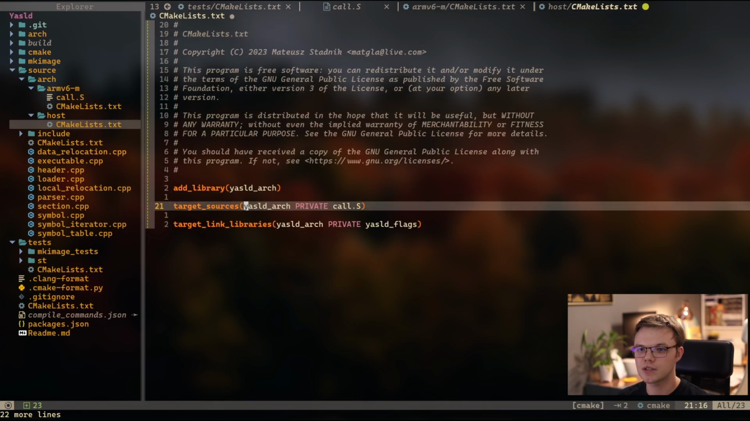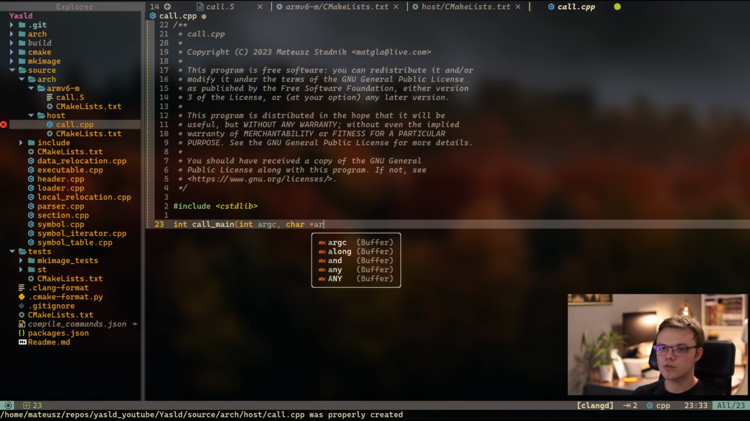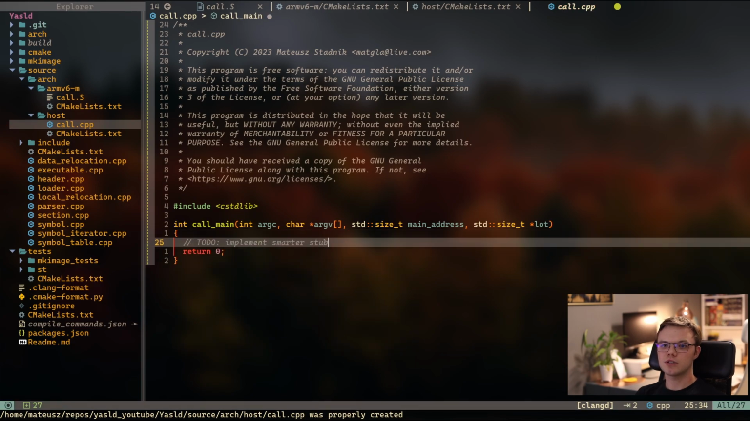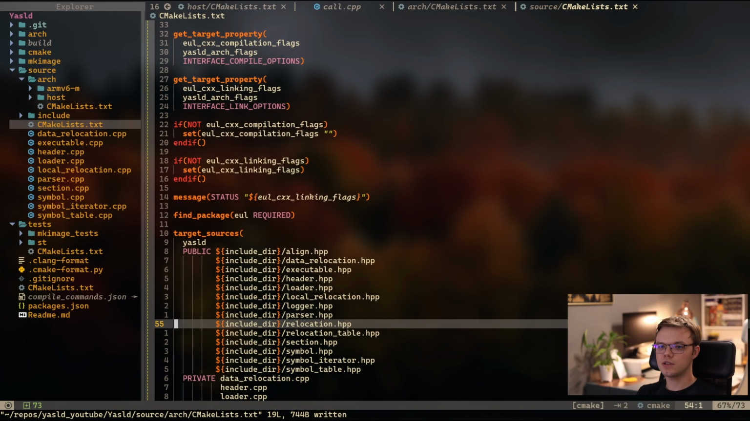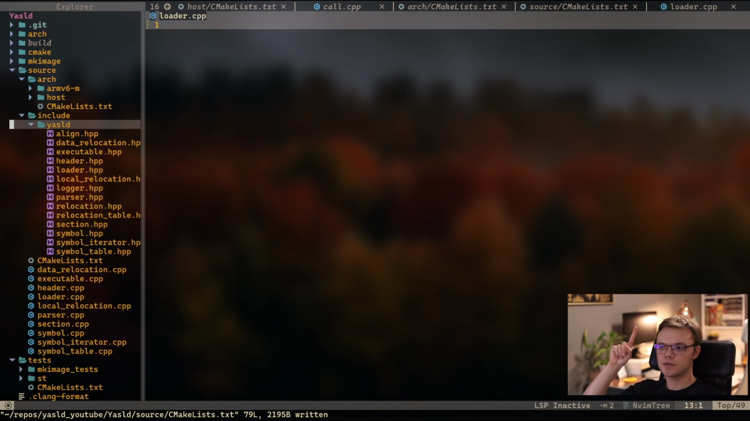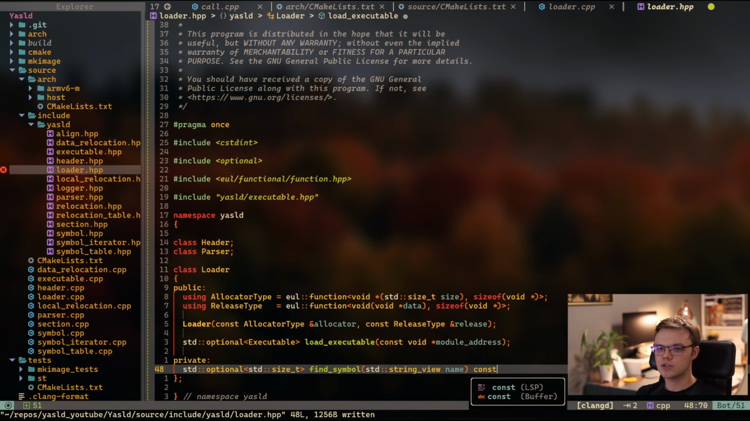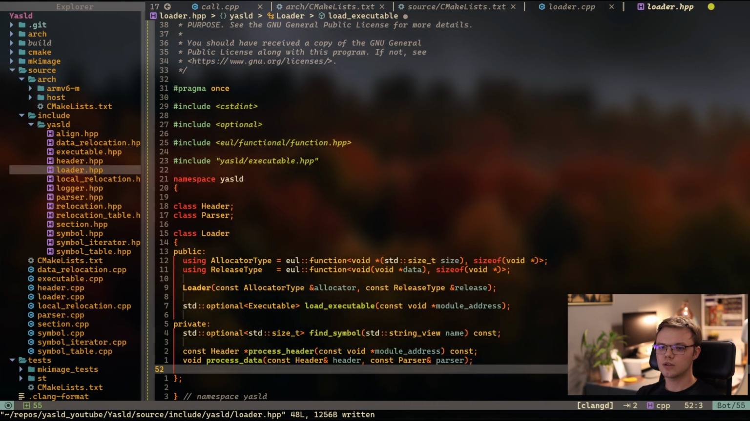Those host implementations are just stubs. They are used to write and run unit tests on local machine. This is a concept from my video about hardware abstraction layer. Since the executable implementation is ready, let's continue with the loader implementation.